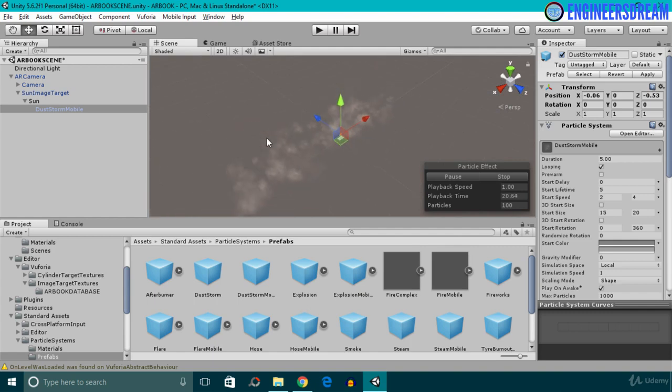So guys, if I zoom out a little bit, then as you can see, these are the dust storms which I was talking about. Okay, and currently they have a little white color. Okay, so next let's customize this dust storm mobile prefab. So to customize it, I'll first select the dust storm mobile prefab.